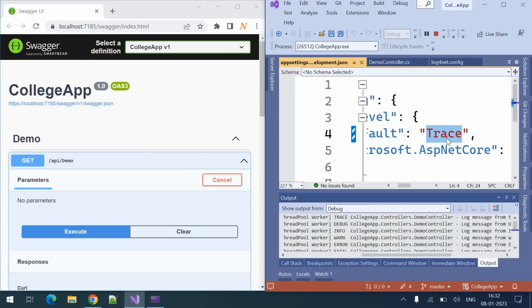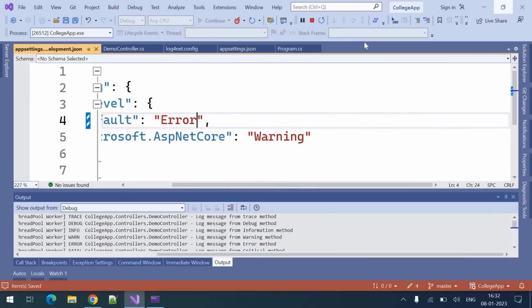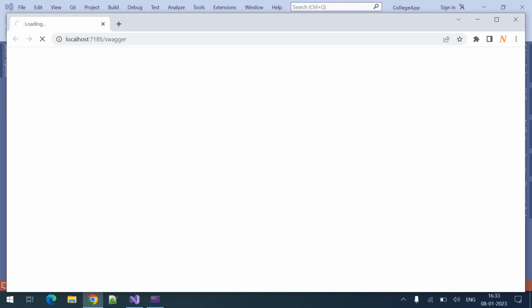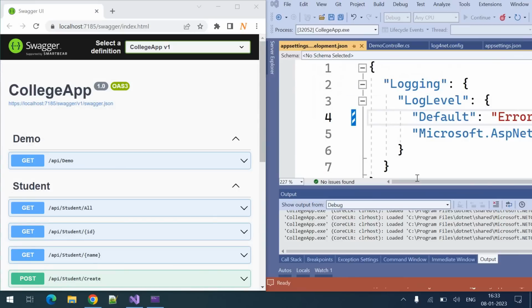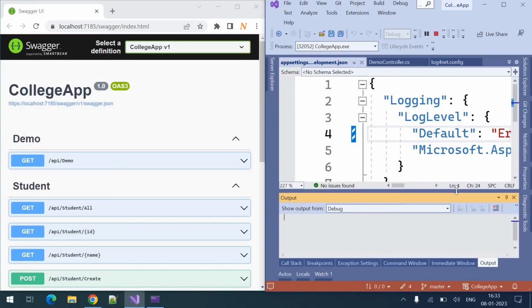Let us log it from error. I have configured the development setting to log from error level. And let me rerun this. I'm rerunning it. Let me put it side by side. Let me clear this.